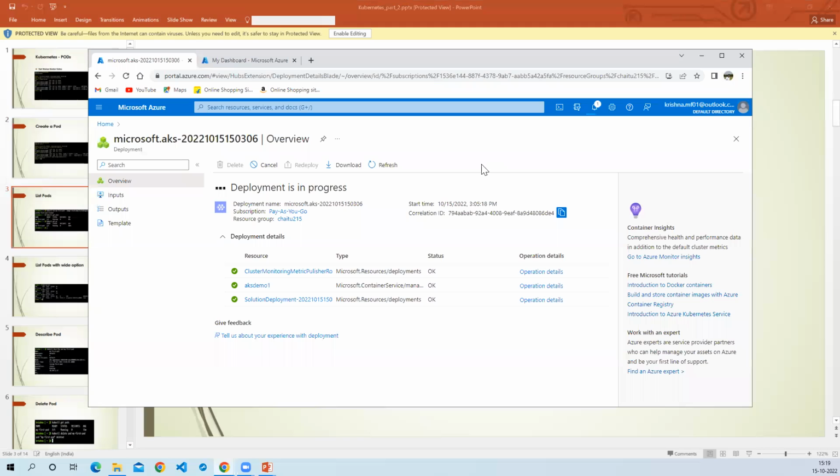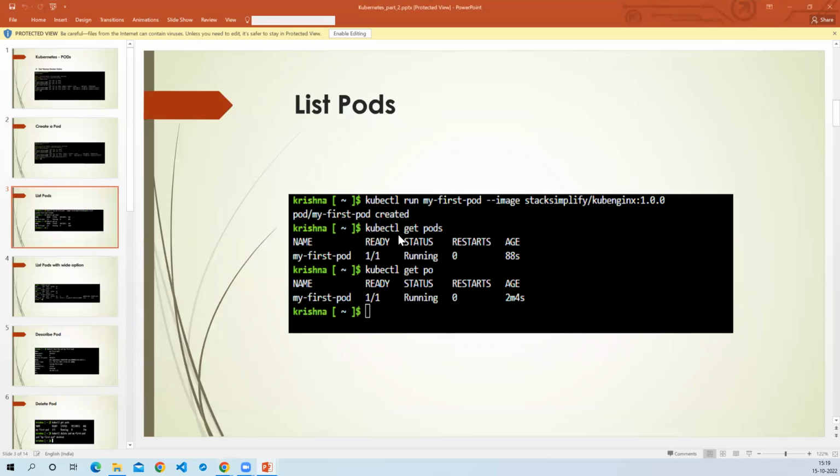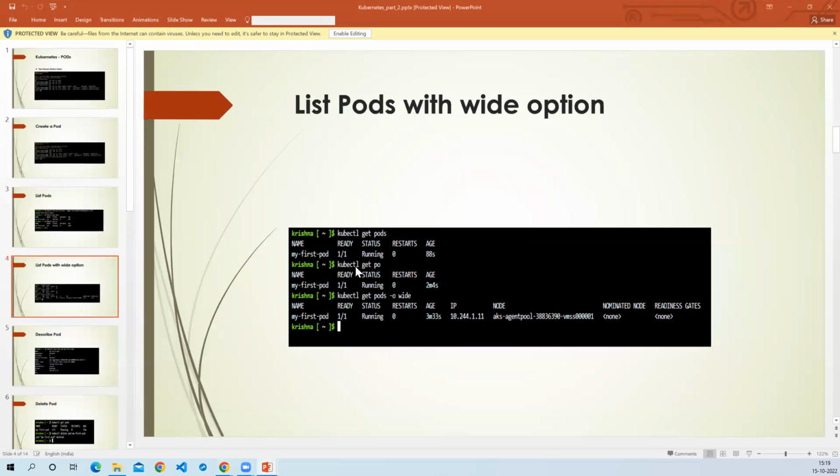show, still it is running. In progress still. Okay, so it is very good, no problem. After that, if you want to access the pods, kubectl get pods or kubectl get po. The po is an alias name of pods. Next, to find out the pods in wide range, you can use kubectl get pods -o wide. That will also show you the IP address and also the node on which this pod is located.